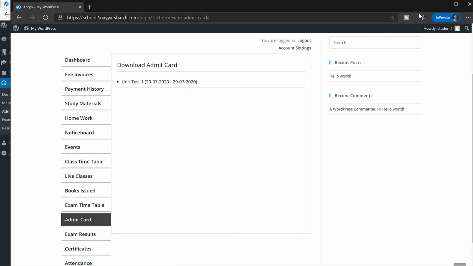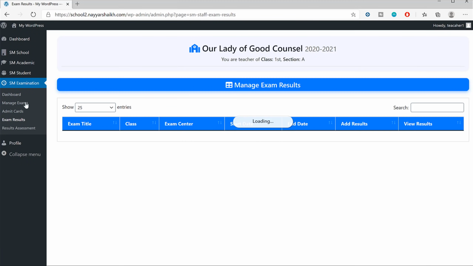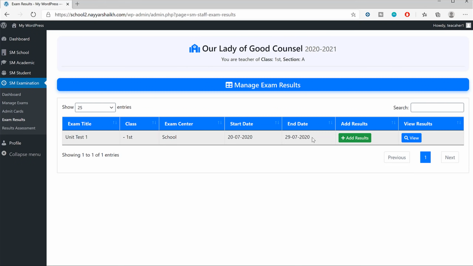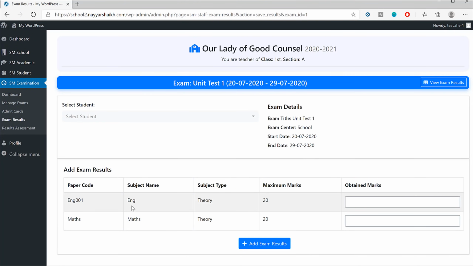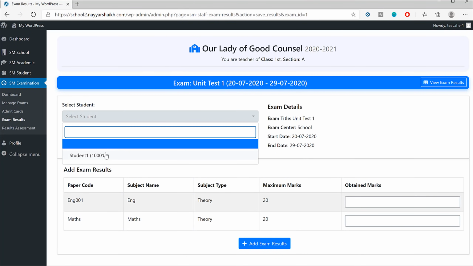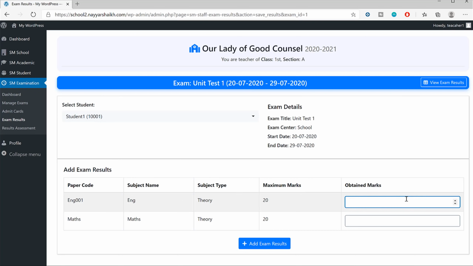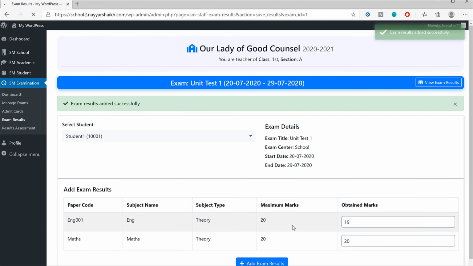And once this exam is over, results can also be accessed and evaluated live on this website. That happens over here under exam results. Once this exam is over, this teacher can add results. Click on add result, and for which student? Probably student 1, because Nayyar Shaikh is a very bright student. So probably in English scored 19, because it is out of 20, and maths 100%, so 20. And now this teacher can publish this result.